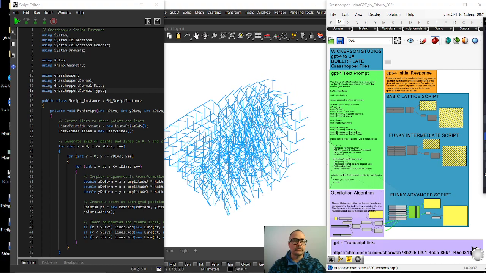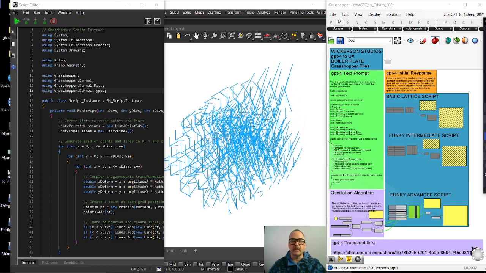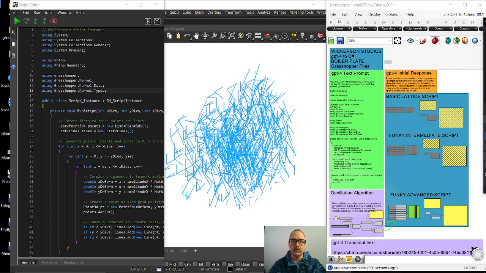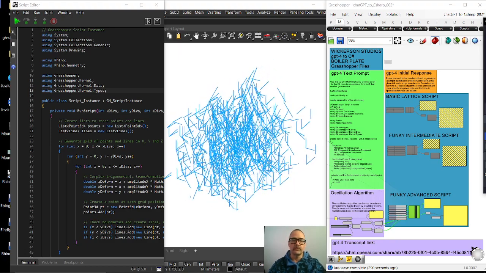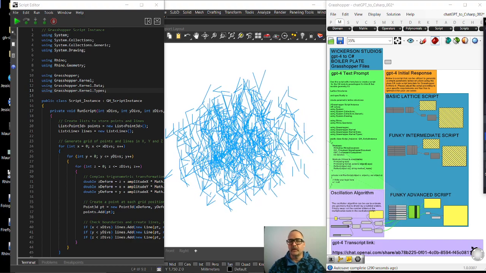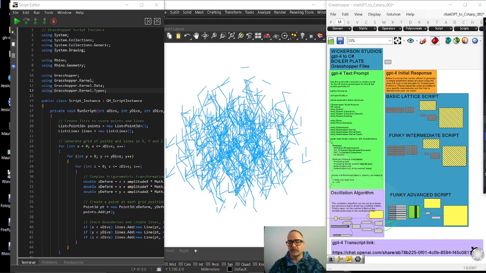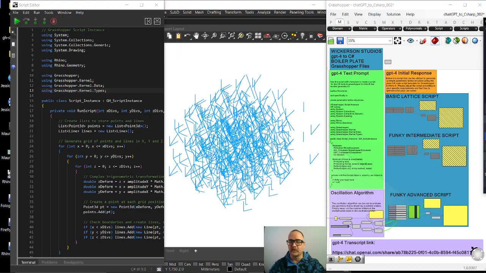I am demonstrating how you can get a kind of full visual understanding and coding understanding of a simple project of producing your own lattice structures. And this one I've thrown through a curious oscillation algorithm that I've made.